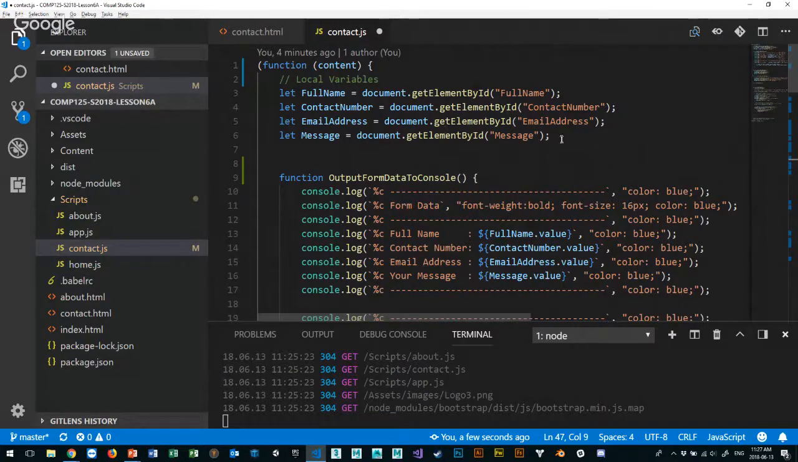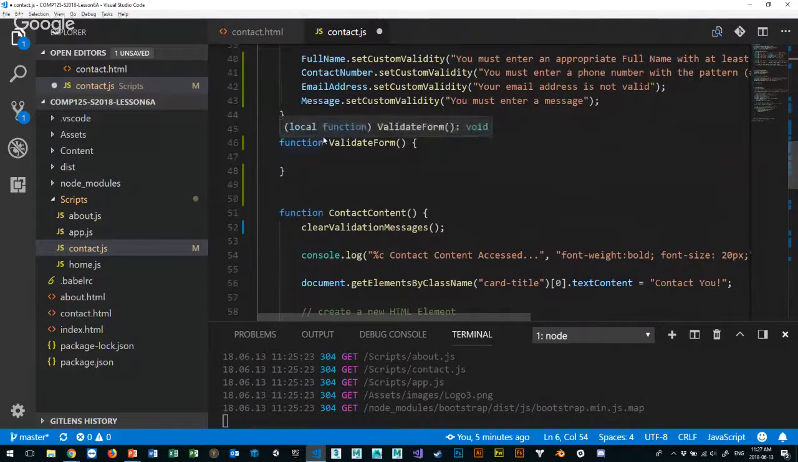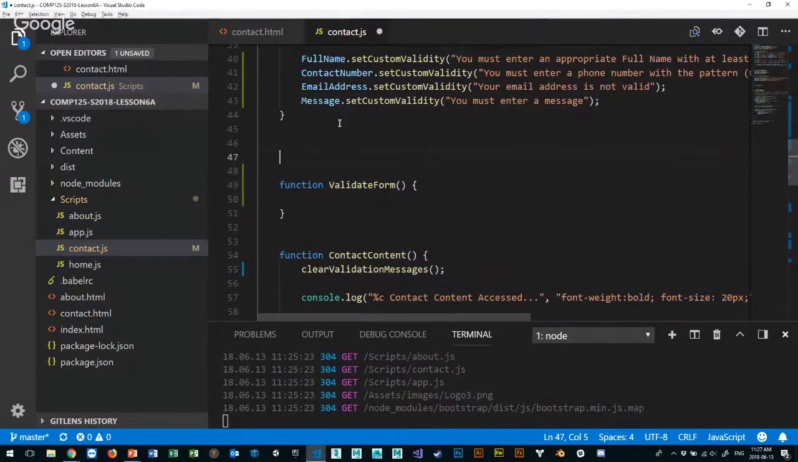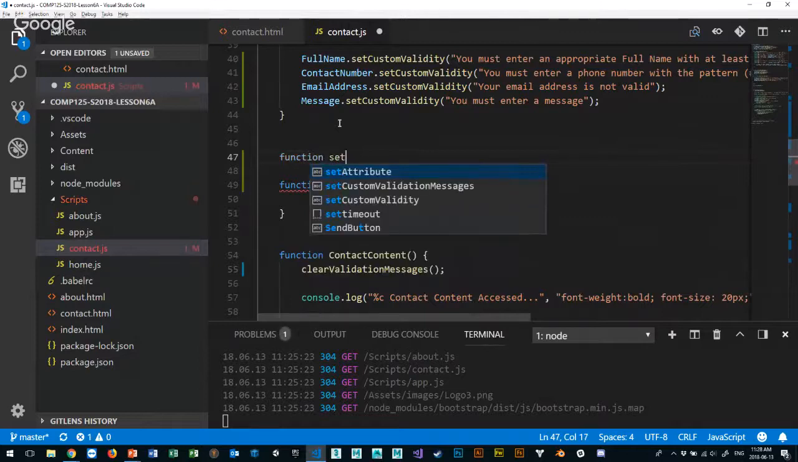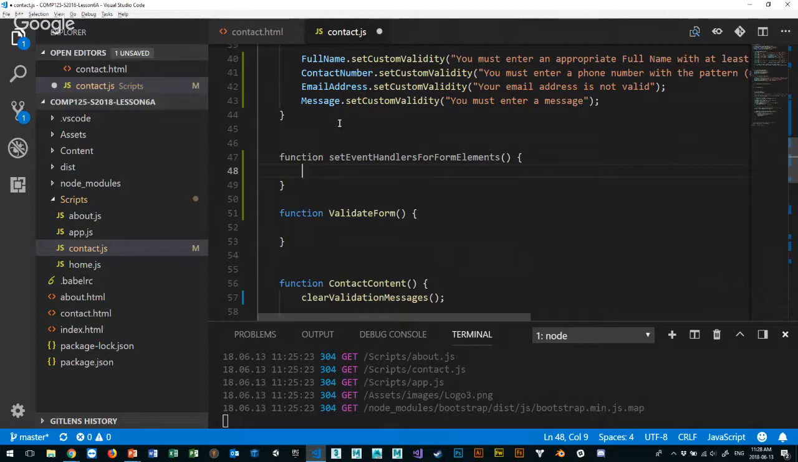So each of these elements. I could, for each of these elements, go through and make a custom validation message, or I could set my events for each of the elements, which is what I'm going to do in a loop. In fact, before I do my validate form, I'll have another little function that says function, we'll say setEventHandlersForFormElements. I'm making it really long so you know what it is, so you're not confused. Not because it's a great name. It's a massive name.